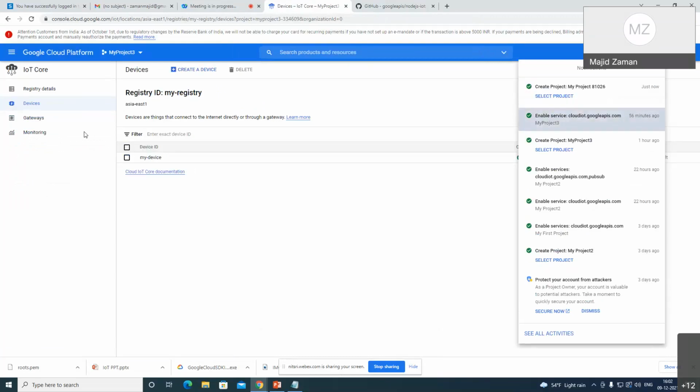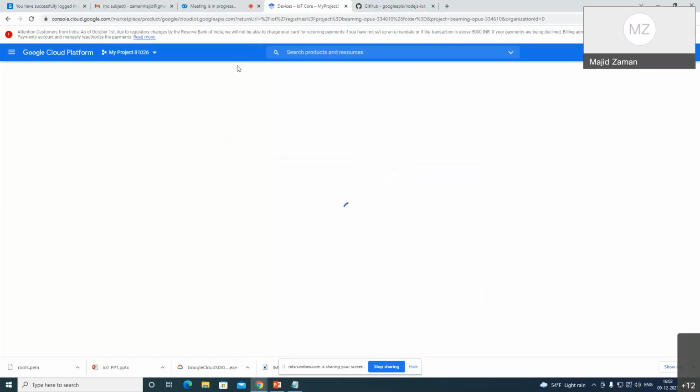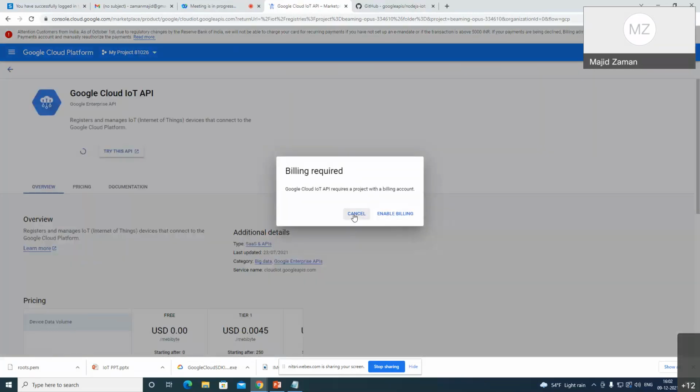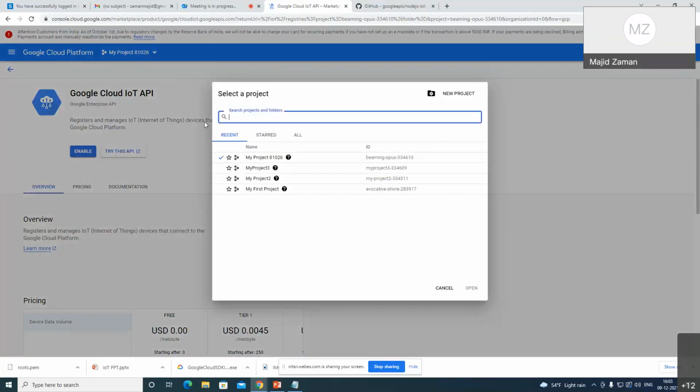Once the project is created, the second thing you will do is create a registry. Go to the specific project, enable the Cloud IoT API. Once this is done, okay, I will use an existing one.